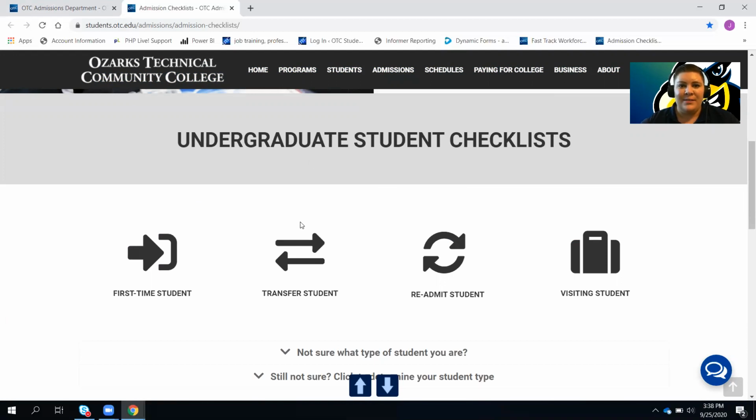Then we have our transfer student checklist. This is going to be for students who are transferring in work to OTC. This means that you've completed coursework at another college or university and are looking to transfer it in to seek out a degree or certificate at OTC. Next, we have our readmit student checklist. This is going to be for students who started at OTC and for one reason or another decided to take a break and are ready to get started again with their education.